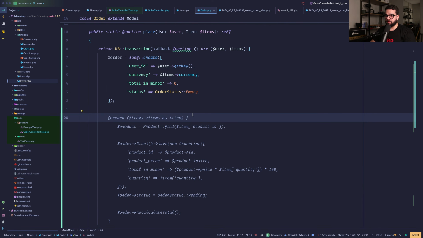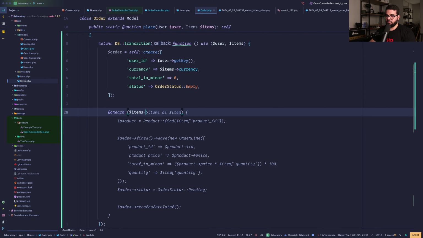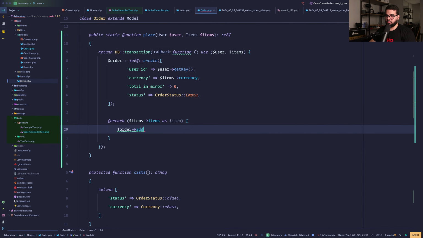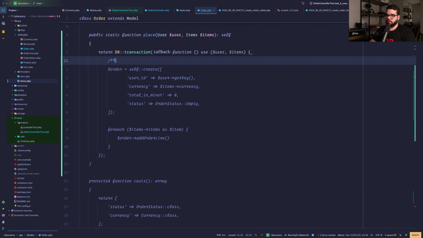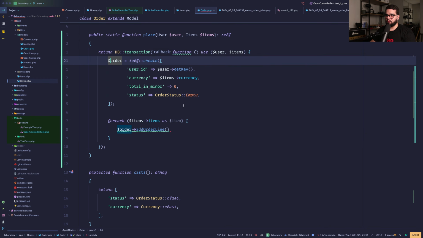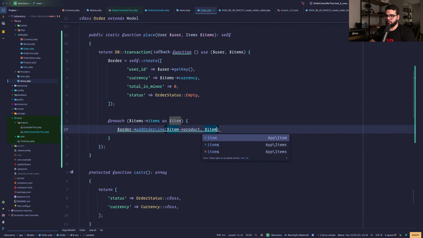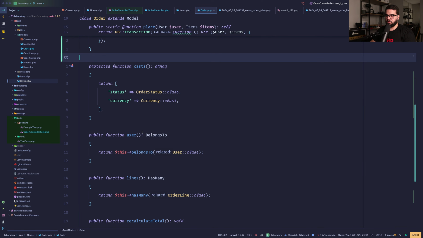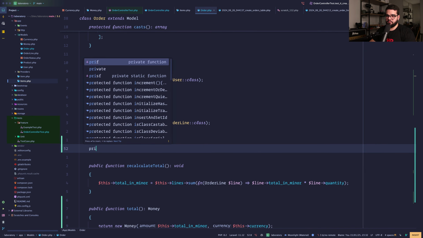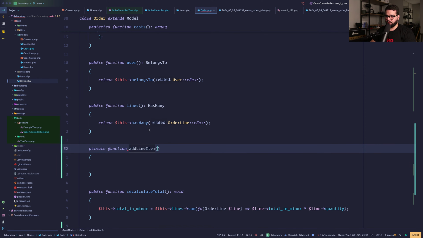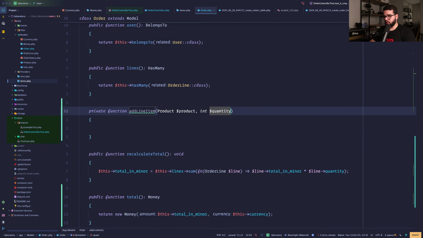Now that we have the order, we're going to add the items. So we can say that for each one of the items, we want to add order line. And we're going to, okay, it doesn't allow me to create this method. Do we need to add a doc block here? No. Okay. Anyway, so we want to add an order line. It's going to be a product with a given quantity. So let's put it here. It's going to be a private function. So we're going to say add line item. We're going to take a product. We're going to take a quantity, and we're not going to return anything.